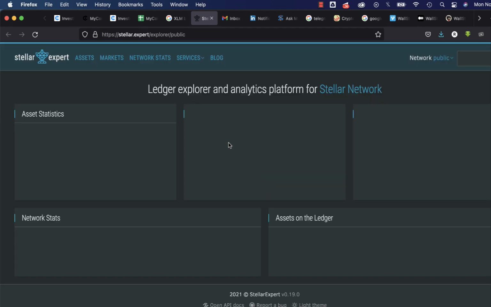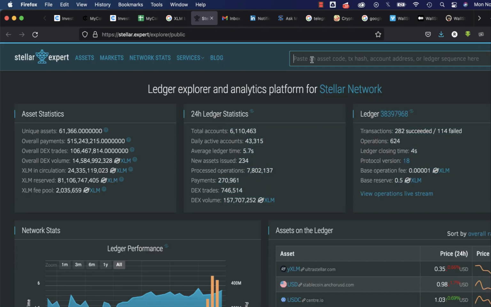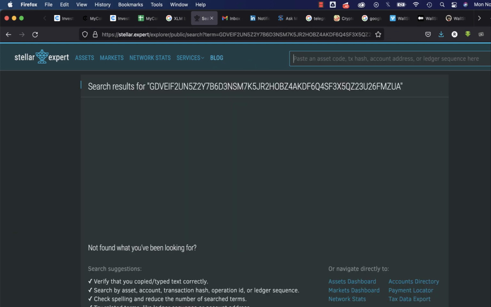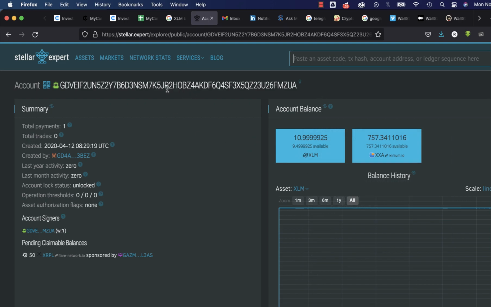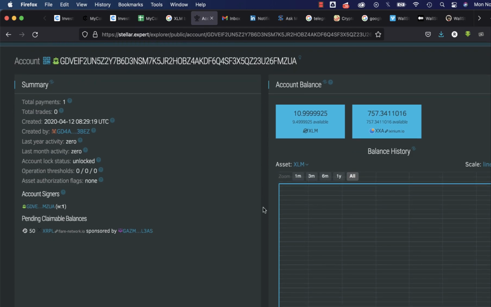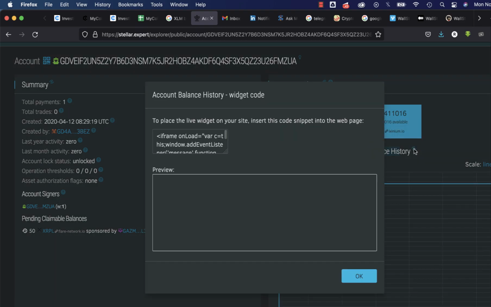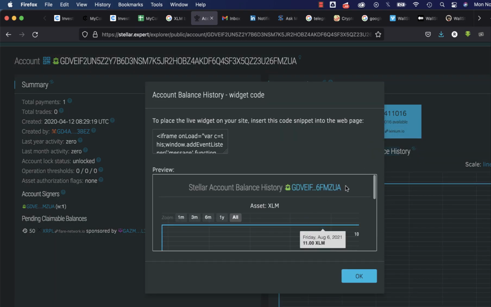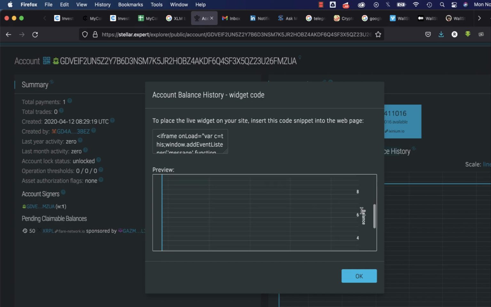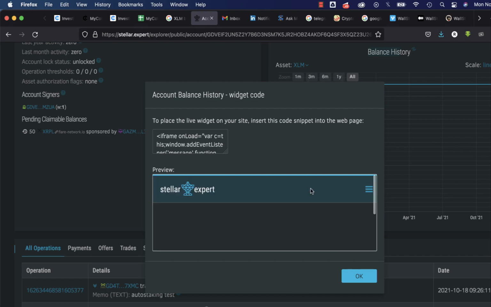Once you open it in a new tab, what you're going to do is put in your XLM wallet address here and hit enter. This is my XLM wallet address we picked from Coinbase, we are just assuming that. Now that you have this, what you need to do next is come here to Balance history, then hit on this icon here. Once you hit on this icon, it's going to show you your transaction history here.